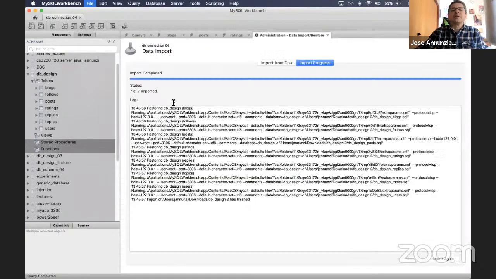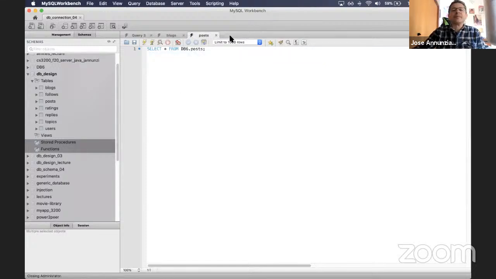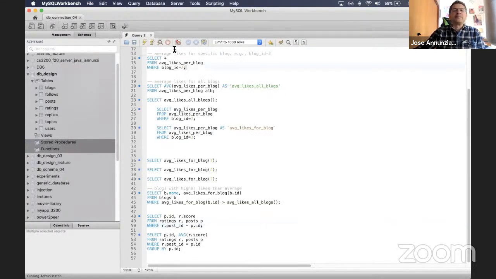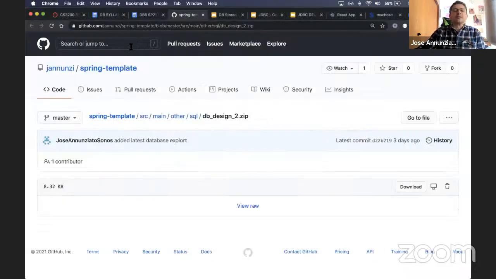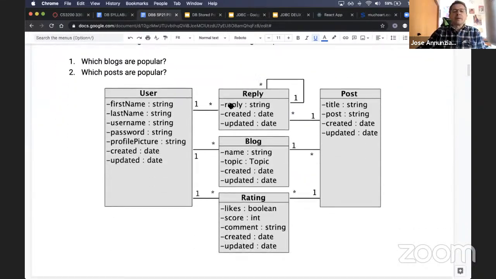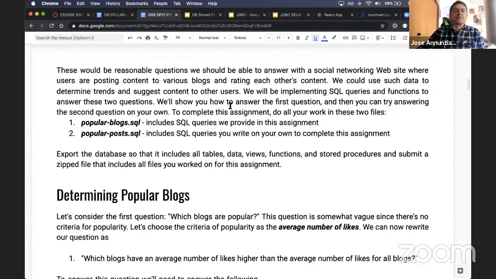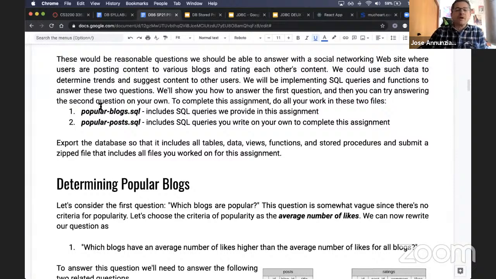Okay, so let me close all this, and let me close that. All right, so having imported that, we want to be able to answer this first question. Now I'm going to do most of my work, all the select statements, any inserts, any updates, any deletes, any SQL query or updates, in this file, popular blogs SQL. So that's what I'm going to be doing here for you right now.